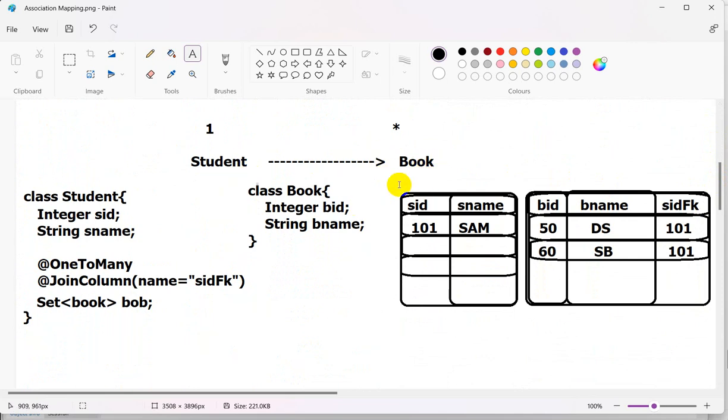Now student and book, and here wherever the foreign key column will be created, we have to take that foreign key column name only in the parent. Here the foreign key column is created in the book, but we have to give that name in the parent only. Whether that will be created here or here, we have to take that name in the parent class only.